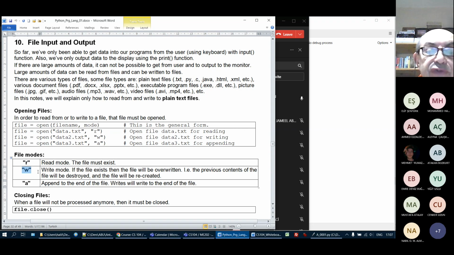The W mode is the write mode. If the file doesn't exist, it will create a new file with that name. If the file already exists, and we use the W mode, the previous content will be deleted and we will write on top of it, okay? Nothing will remain from the previous file. The file will be just newly created. So the previous content will be destroyed and the file will be recreated.